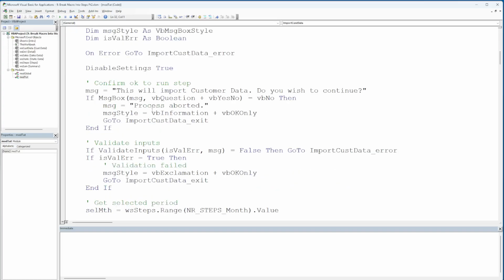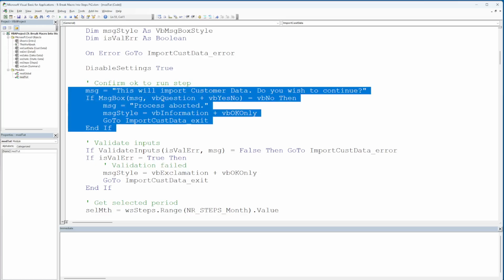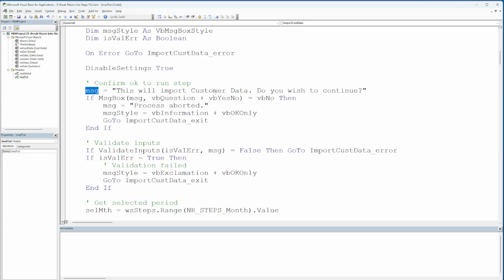All right, back to here. So the next thing I want to do is just confirm with the user that they in fact wanted to run this step. They may have clicked on the wrong button. So we define a message: this will import customer data. Do you wish to continue? And then we're going to prompt them with a message box. That message, this is the question mark icon, and a yes/no button.